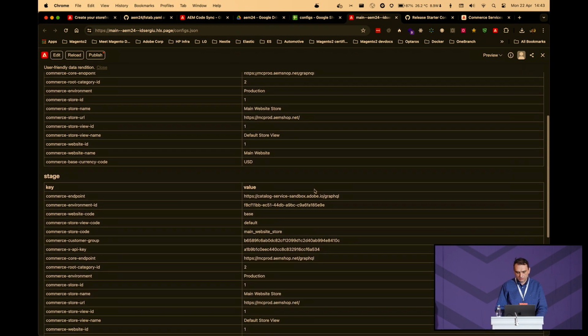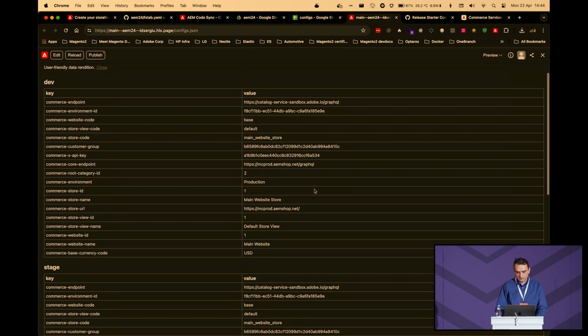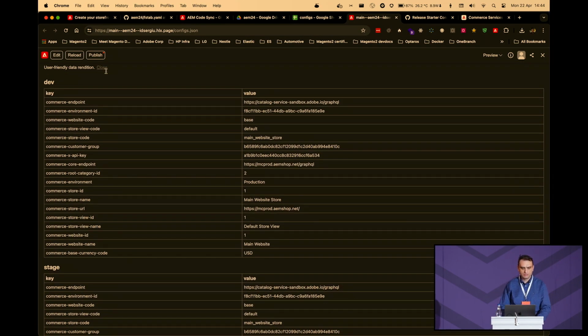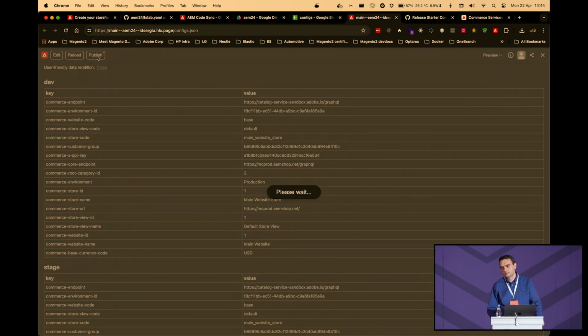So we have sandbox on all three. We have the same environment ID, and we have the same public key, I hope. Yeah, okay. Good, now we are ready to publish. The red dot means the publishing was not done.